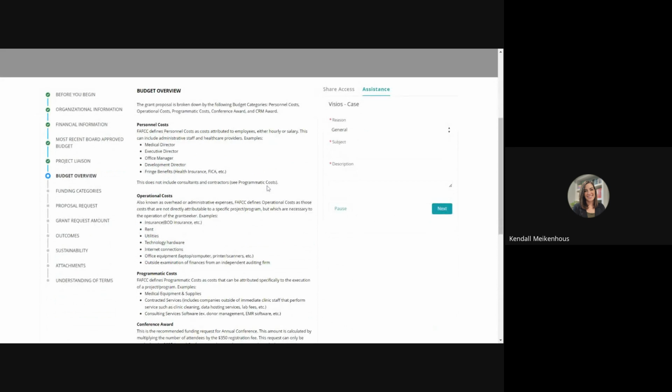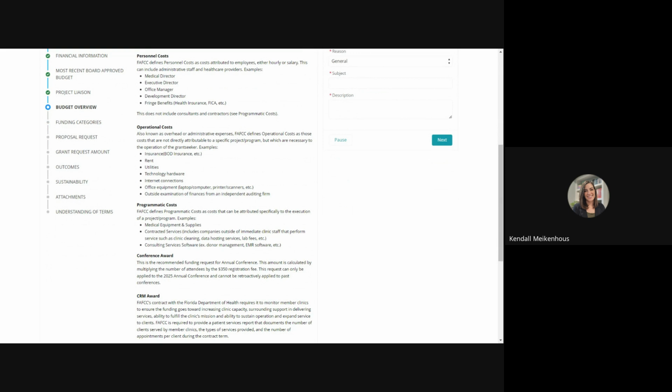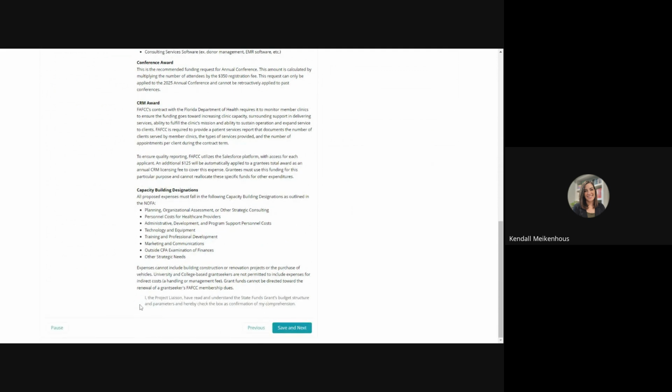This gives a brief budget overview of how the structure of the different budget categories is laid out for each grant. So this page will be different between the state funds and dental behavioral health grant. Just be sure you're reviewing this before you get into the budget request, because you need to make sure that all of your request line items match up to the approved budget categories. And it does cover the fact that our conference award is a part of this grant, as well as the CRM amount of $125.